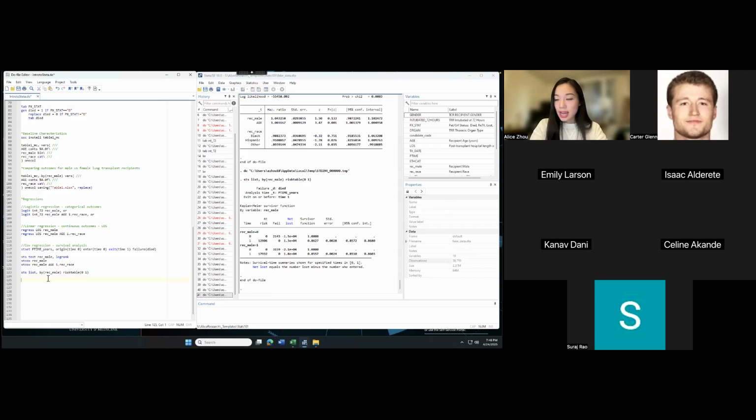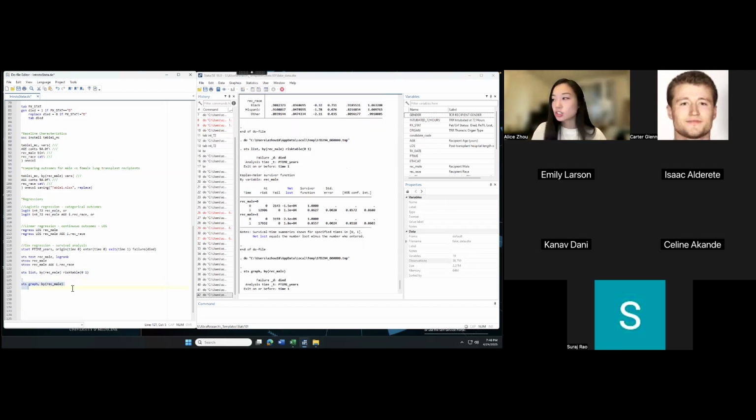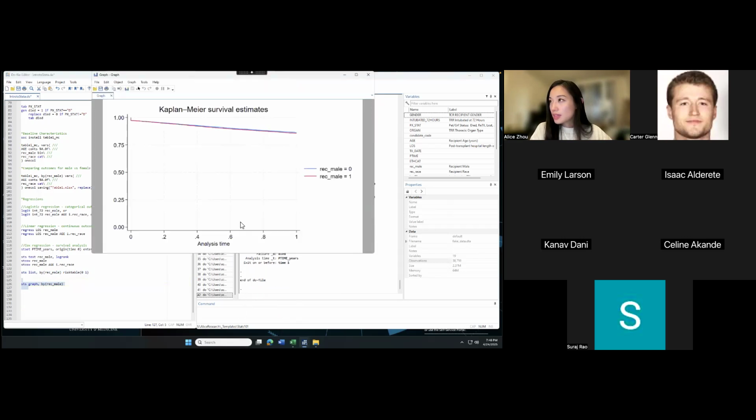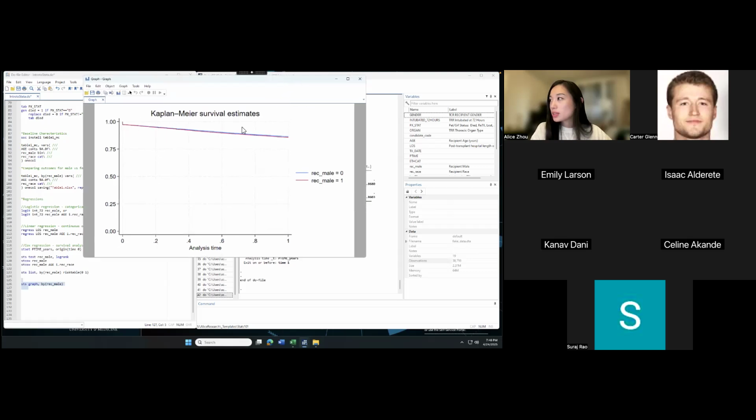And then if you wanted to actually take a look at the Kaplan-Meier curve, so you want to visualize your outcome, essentially, you can use STS graph. You can tell it to graph it by recipient male. And so if you run that, it takes a second or two to load. And then once it loads, essentially what you see here is one line for recipient male equals 0, so female in blue, and then male here in red. And essentially this is your Kaplan-Meier curve.